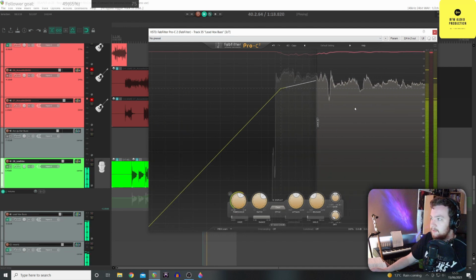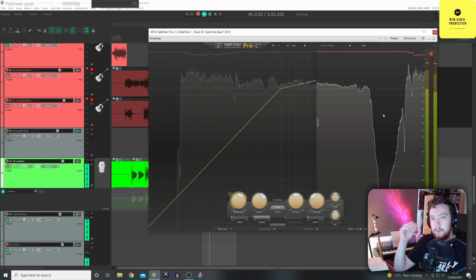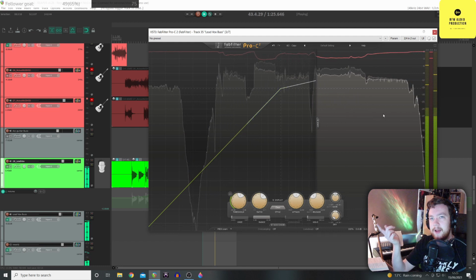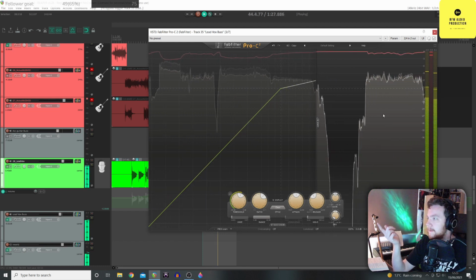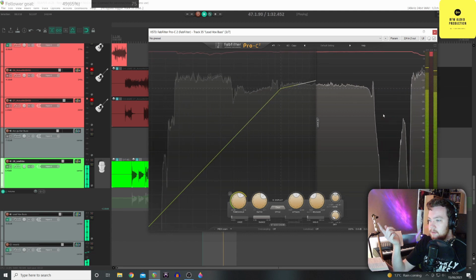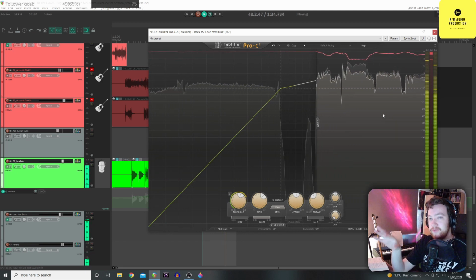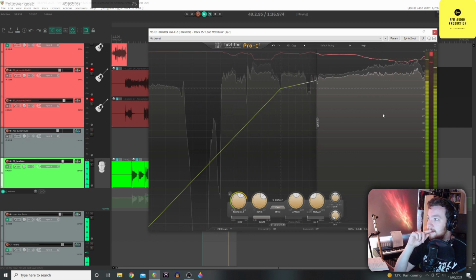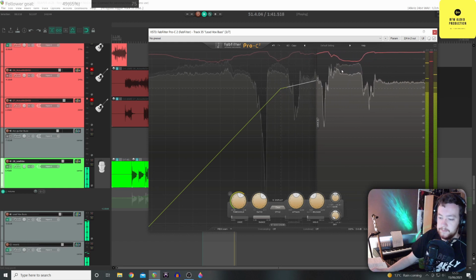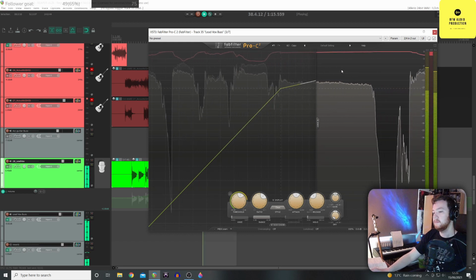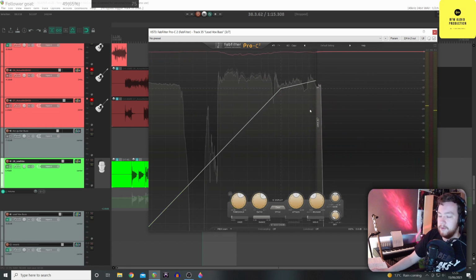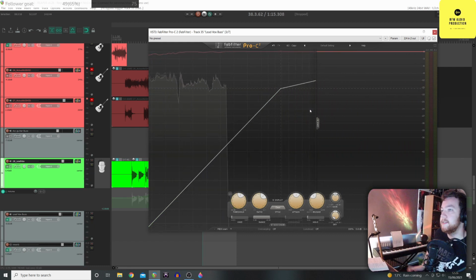Currently I've got 1.6 of gain reduction, but I know there's a certain part, I think it's the harmony. Yeah, this bit gets really loud, so you can see that goes up to 4.5 of gain reduction right here. So that's not a bad level to go for, usually somewhere between 3 and 6 dB. It's a place to start.